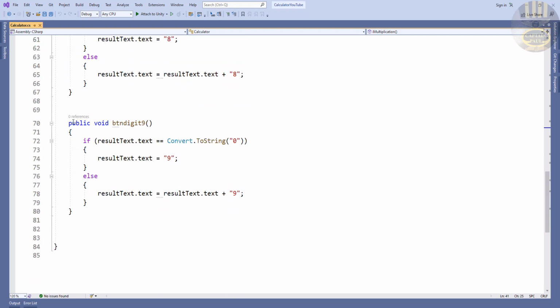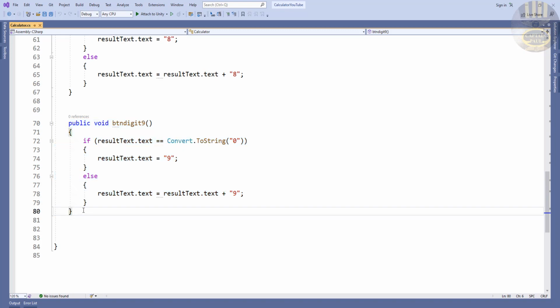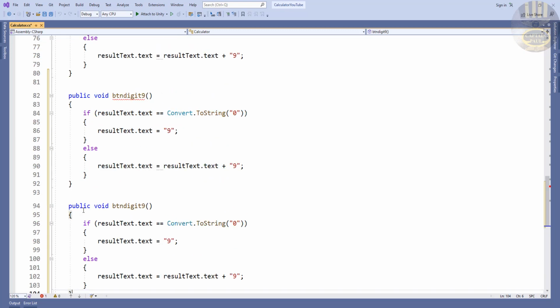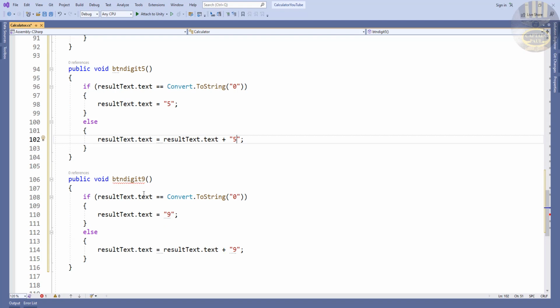So I'm going to copy this and just use it for 4, 5, and 6. That's 4, 5, 6. Right, so change this to 4. 4 here, 4. Yeah, 5, 5, 5, and 6, 6, 6, and there we go.